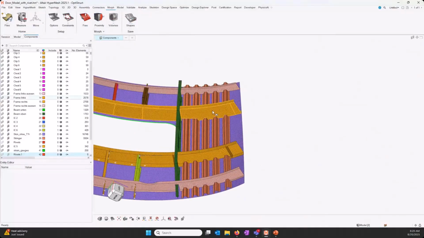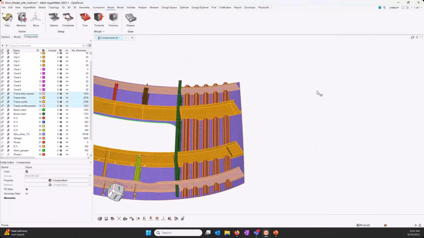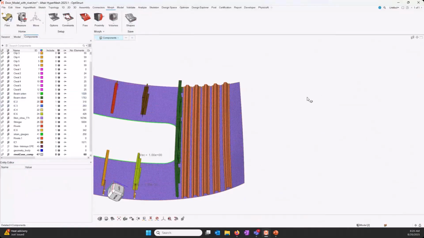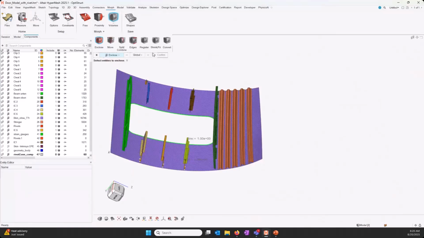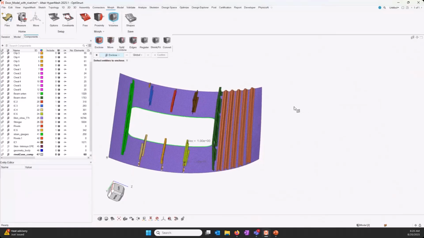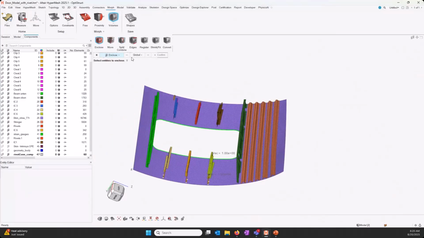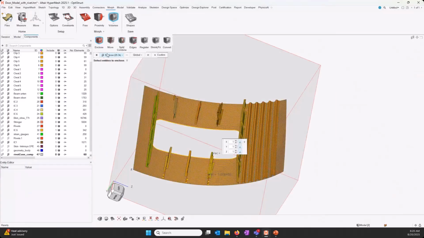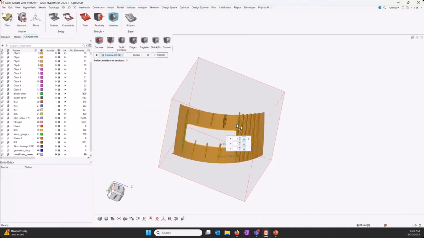I'm going to just delete some parts here to make it a little bit easier. Okay, so if I wanted to make some really macro level changes to geometry, that's where morph volumes are. So we can select a large structure like this, and we choose to enclose it. That's kind of the first option here on the guide bar.